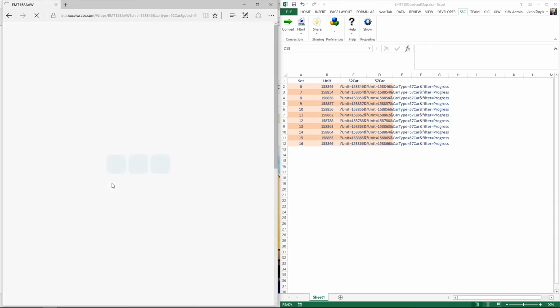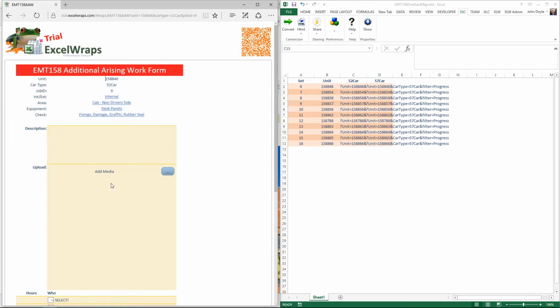Now that actually sets the clock going. So this is the creation point. It's pulled through some of the details from the job. I can now go and add some more. I could just say another problem.